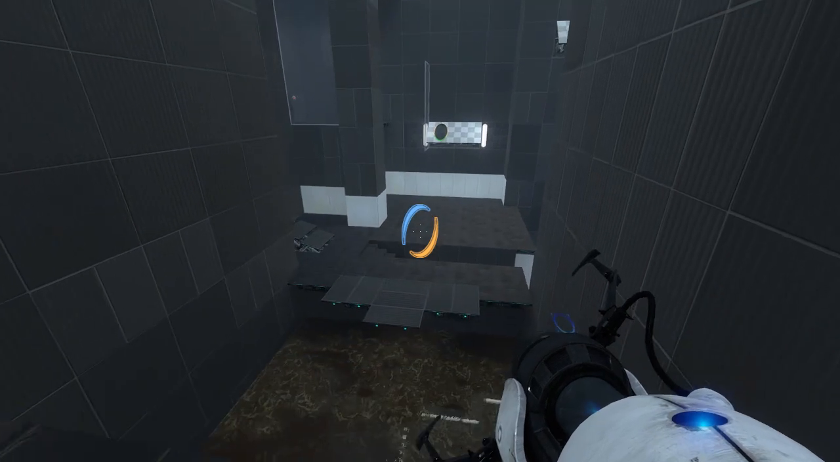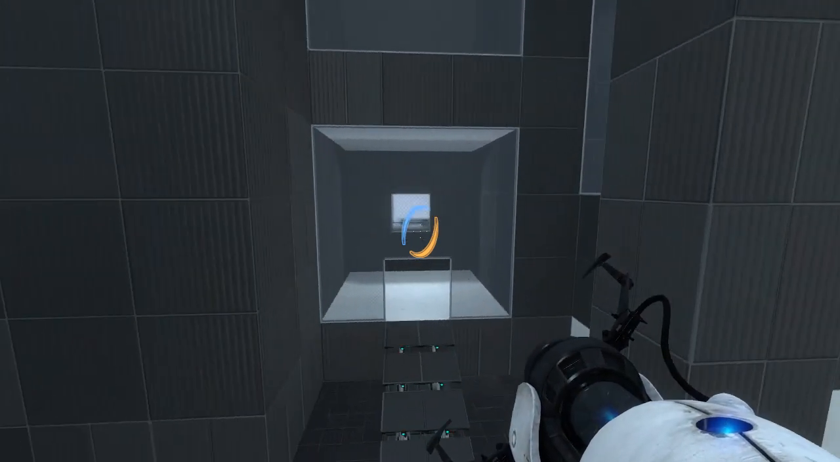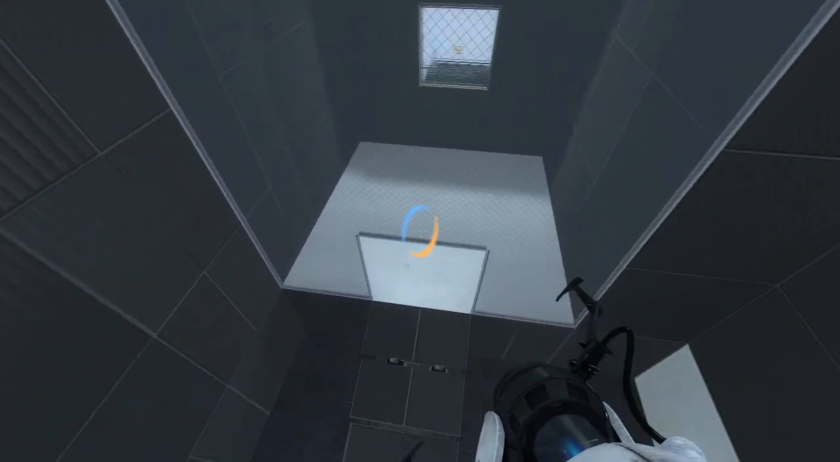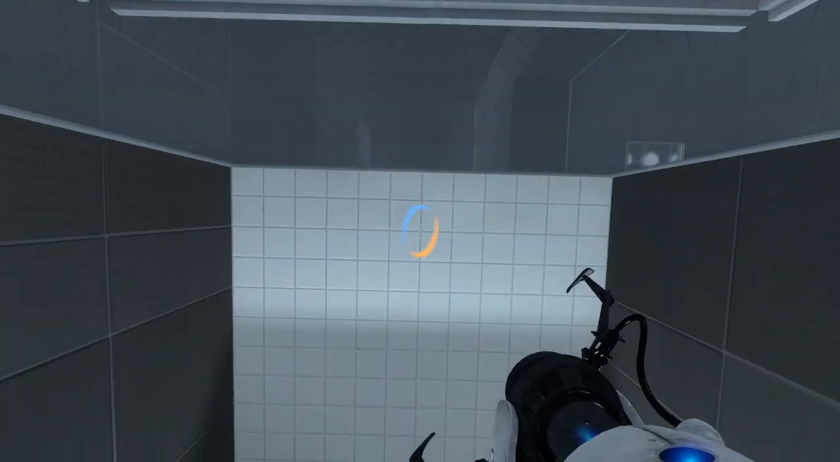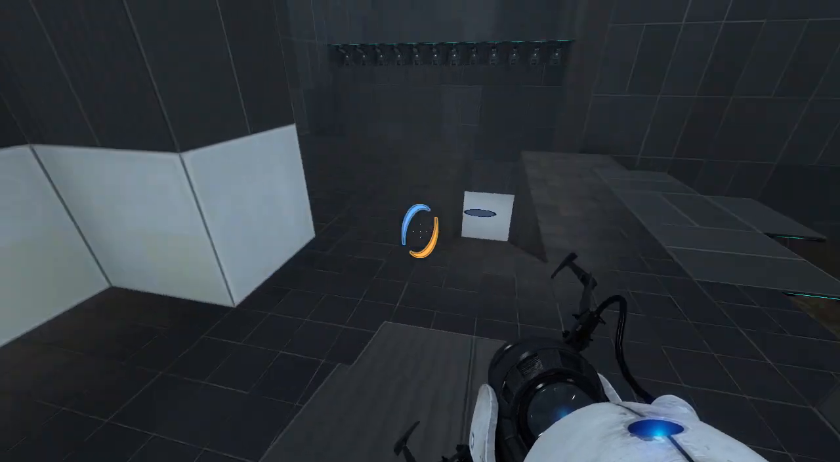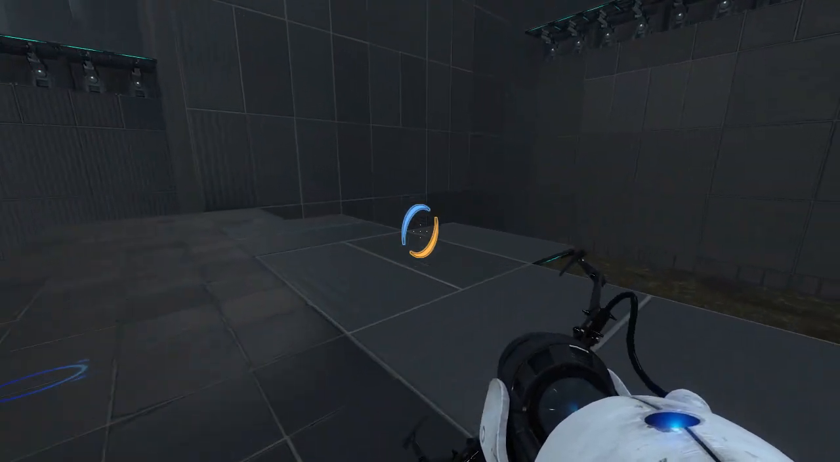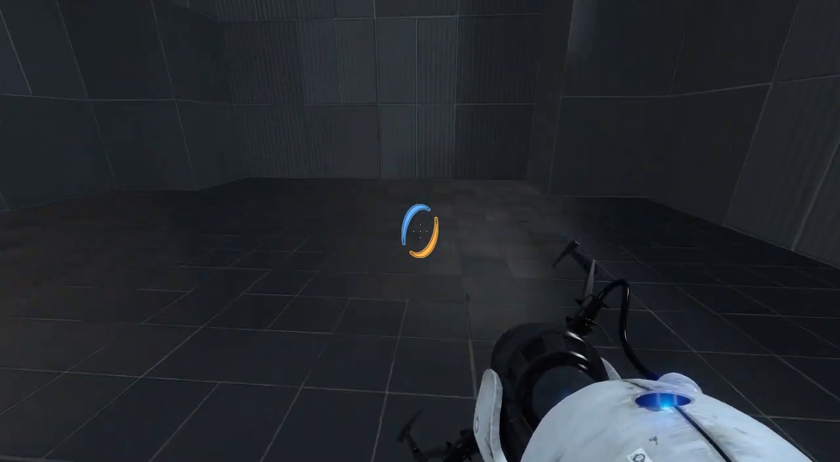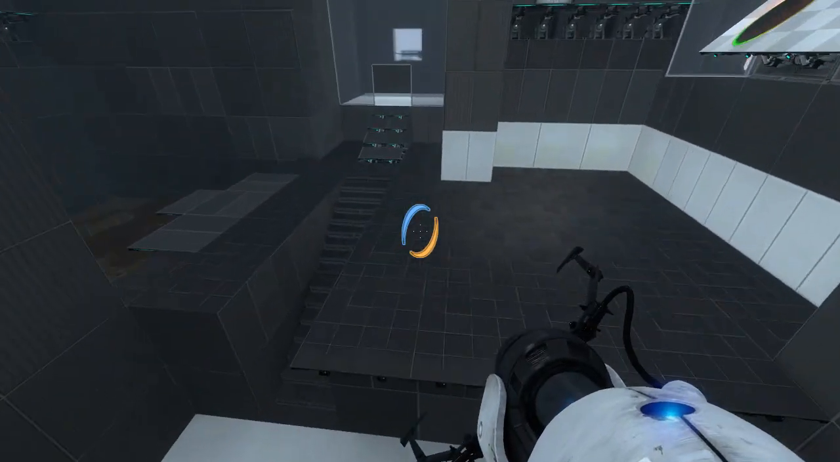I think I broke it. What was this area for? I didn't even use this. I never even placed a portal in here. Maybe I wasn't supposed to be able to see that, and then what was this area for? I never used this either.